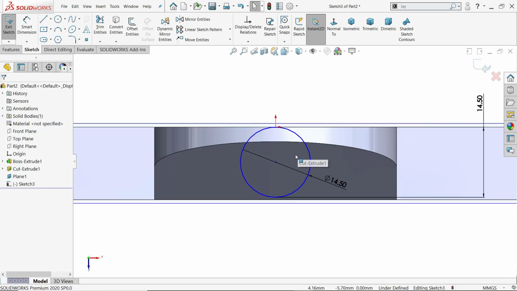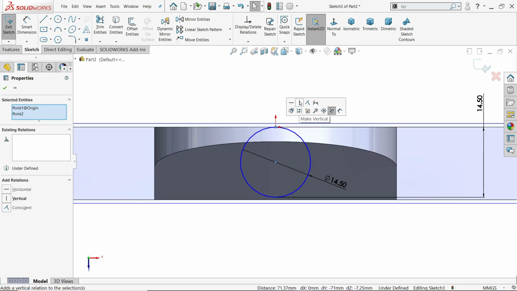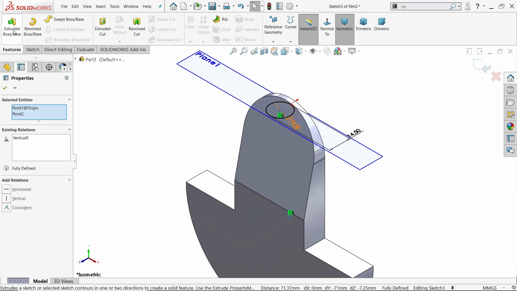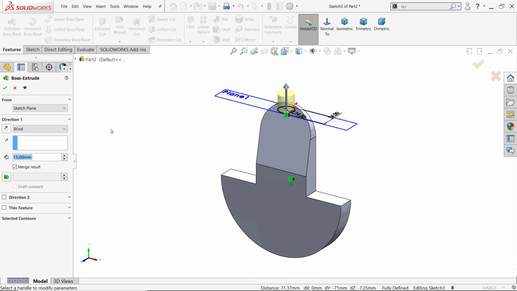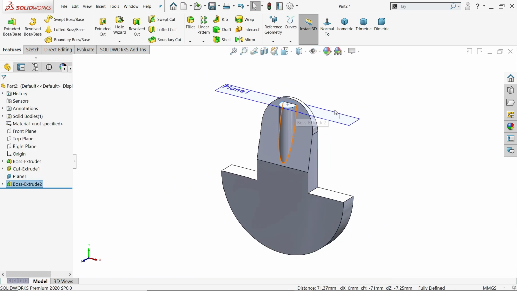It is not fully defined, so hold shift key, select the center point and origin point, make relation or constraint vertical. Now activate extruded boss base tool. Now here choose up to, next is not here, so up to surface, so I am going to choose this. See, this is going to lie up to here, say OK. Click and hide.